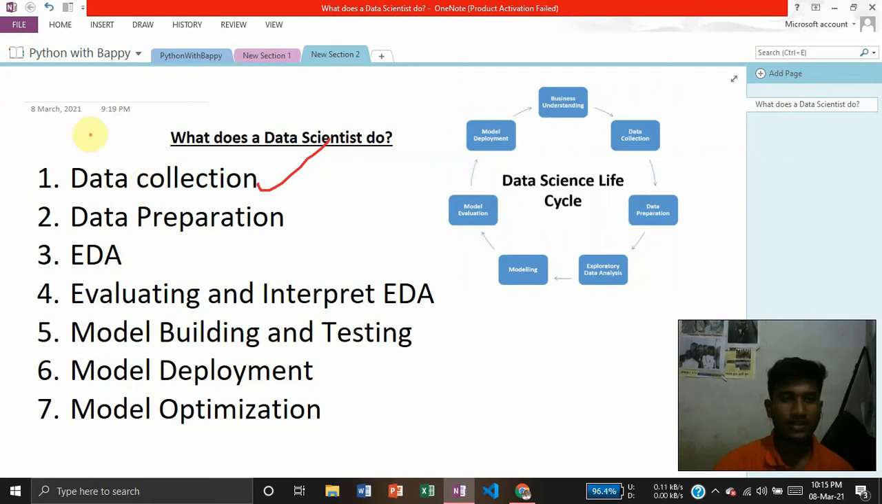After collecting the data, what does a data scientist have to do? They have to prepare the data. They have to clean the data, because when they collect it, the data won't be clean. In this kind of raw data, there would be lots of unnecessary things, like HTML tags or other information which won't be necessary. So they have to clean the data.